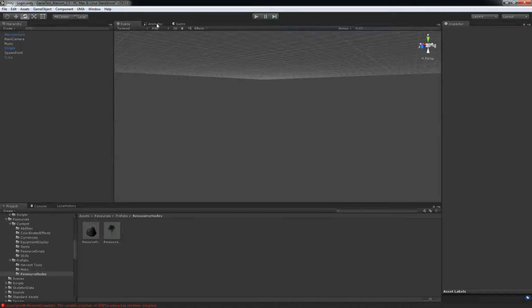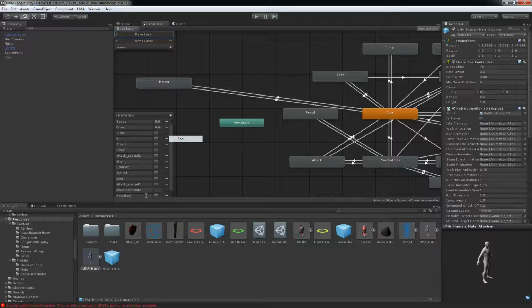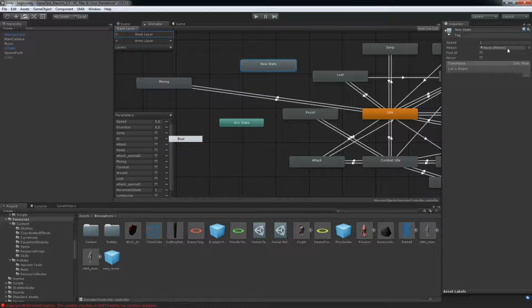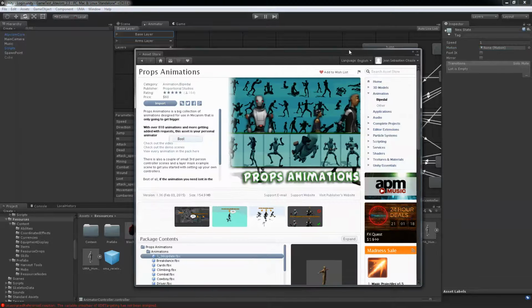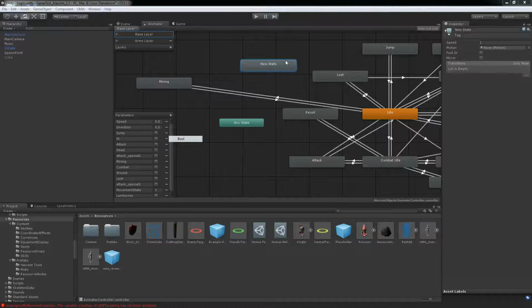If you go into your animator here, what you want to do first is create a new Boolean variable, and we'll call it lumbering. I'm going to copy that. Here we're going to create a new state, and what we want to do is add a motion to it. Once again, I'm using the props animators animation from the asset store. It's really awesome, has a lot of animation in there. I'll put the link in the bottom of the video.